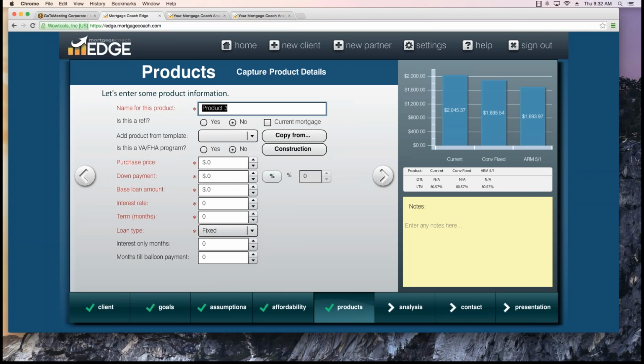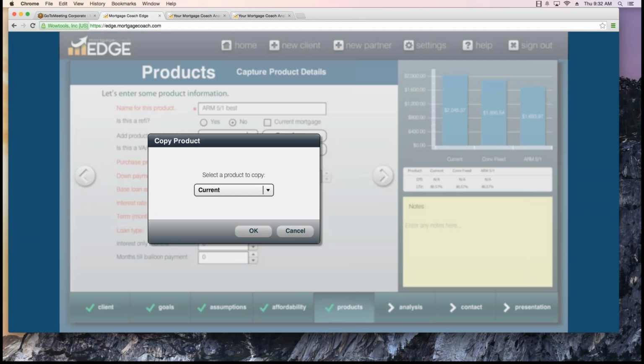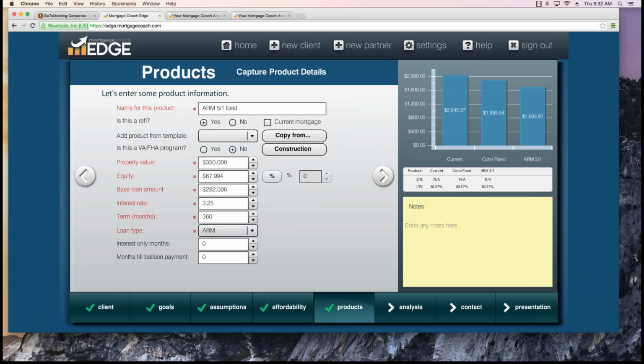So now let's go ahead, and what we're going to do with our third one, we have the ARM 5.1 as worst. And I'm just putting best. So the quickest, easiest way to duplicate a product is using your copy from button. When you do the copy from, you have an option of what product to copy from. Mine is going to be identical to that 5.1 ARM, so I'm selecting that product. I press OK, and you'll see how all that data carries over for you.